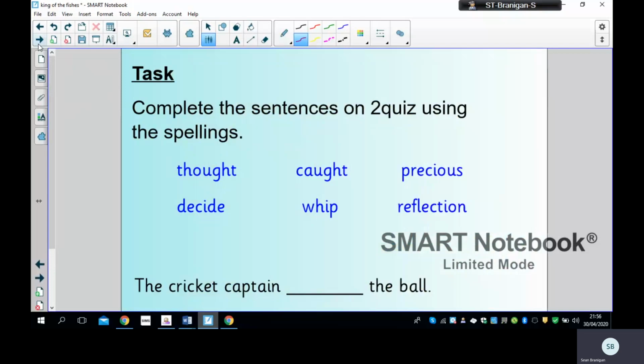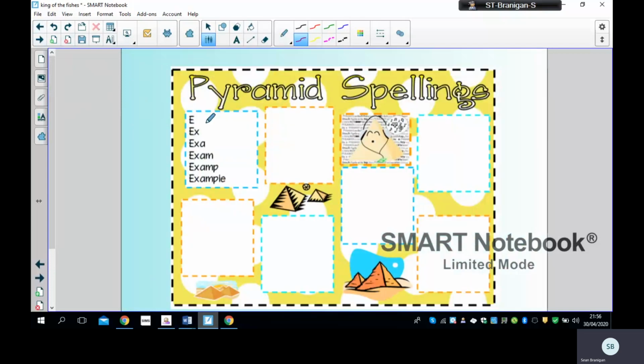And finally, I've got the pyramid spelling. I've shown you this one before. So W for whip, WH, W, ooh, it was going so well. H, oh, it's just gone out the window. Look at that H, it looks like it's grown, I don't know.